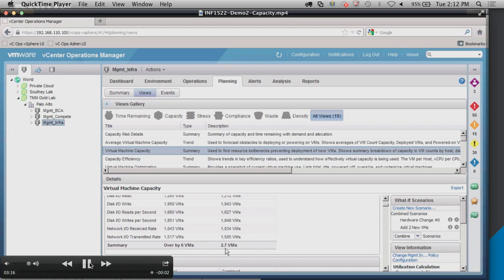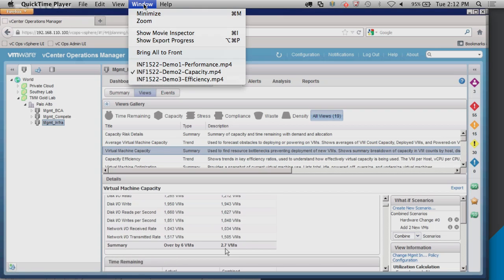So that's just a real quick example of some of the capacity planning capabilities. And keep in mind that these capacity planning numbers are based off of the data that VCOps has been collecting over time. So it's basically saying, I know your environment, I know how you stand. If you make that change, this is how it will affect your environment. Okay, so that's 2 down. We got 1 more to go.